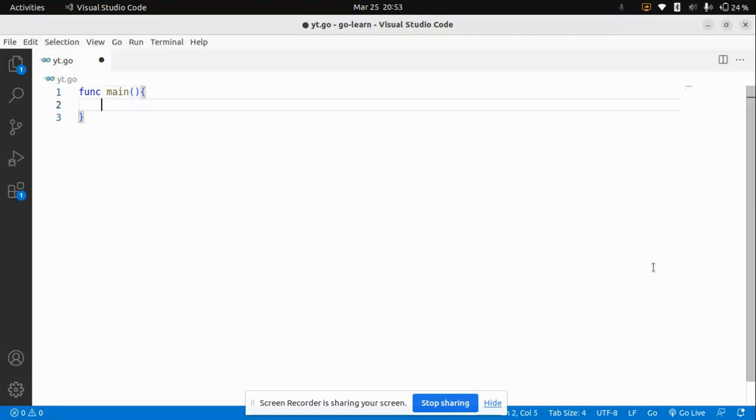Let me talk about the main function. The main function is the function from where a program starts its execution. So let's see how we can implement functions in the Go programming language. First of all, let me write package main, and then import the fmt package.